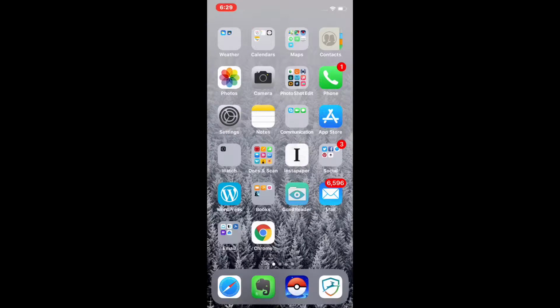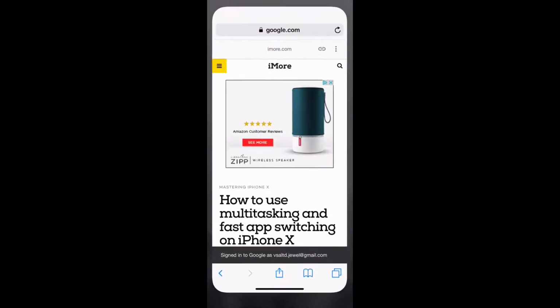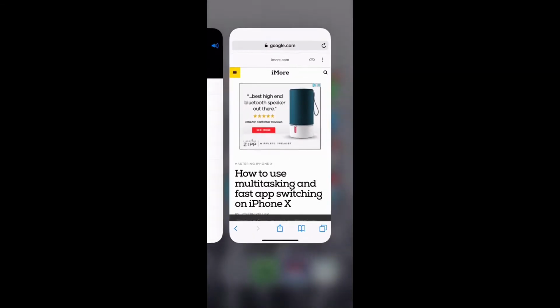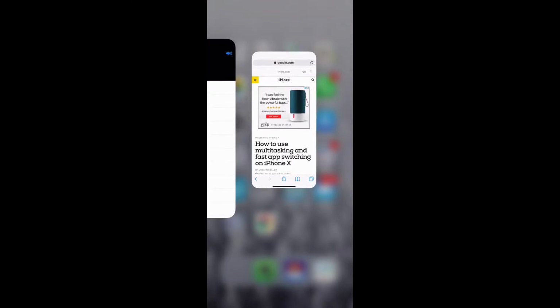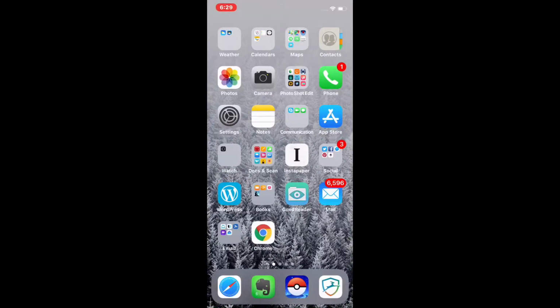I am doing a video on how to get the multitasking app switcher to appear on iPhone X because it's a lot harder than I thought it would be. It's much easier when you're already inside of an app. So if you are using an app and you put your finger down at the bottom of the screen, slowly drag it up.